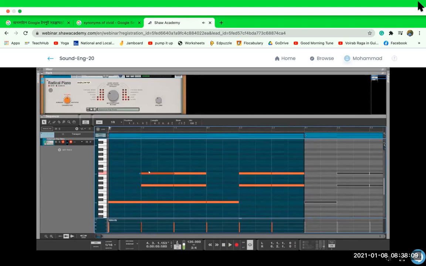Then for these two, I will move them there. Now remember, we are working in eighth notes. One, two, three, four, five, six. One quarter note, two quarter notes, three quarter notes. This is our 3/4 bar.